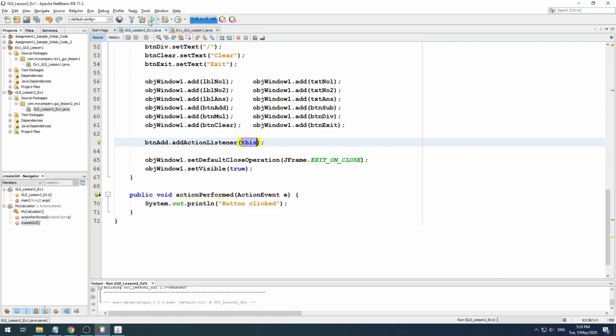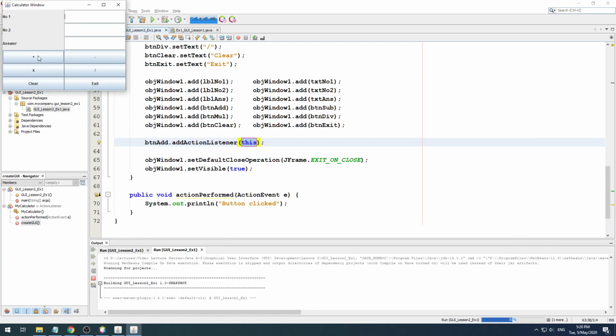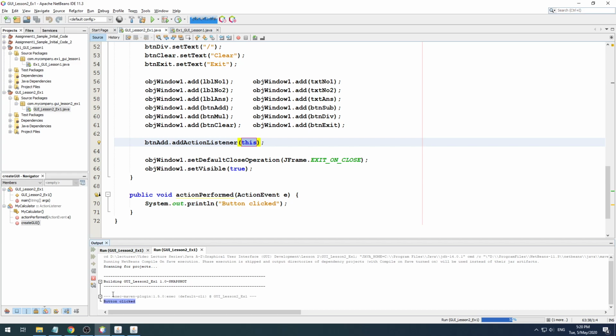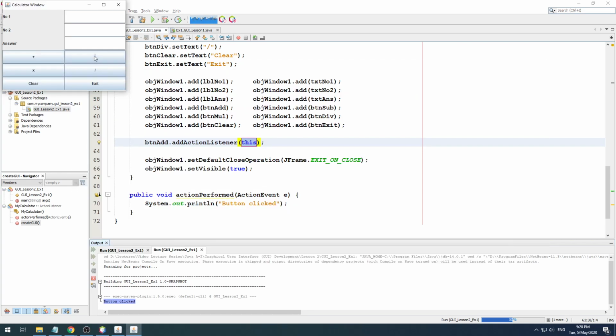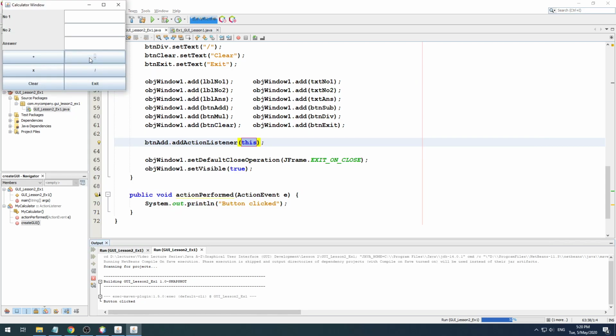If you run this, you should see that for each button click it will work. So if I just expand this and show it to you, when I click the plus button, it's too small, but look here, focus here, it says button clicked. If I click on another button, no, because I attached that only for the plus button. For none of the other buttons does it print that message, button clicked.